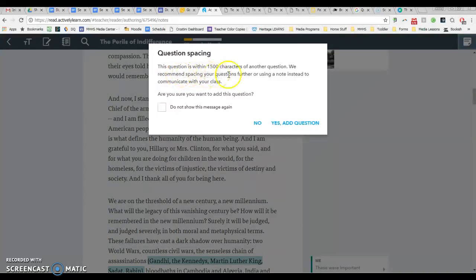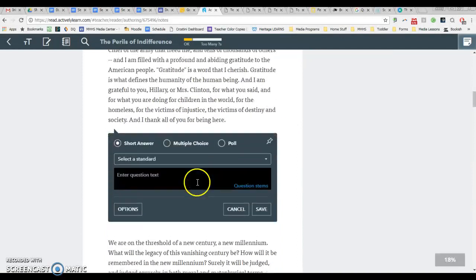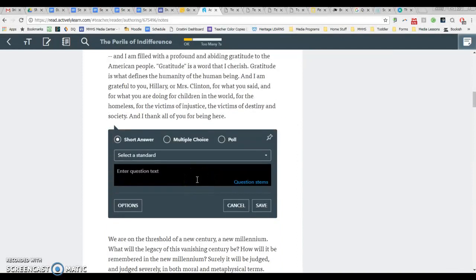They recommend spacing out your questions again. And I'm going to just tell it, yes, I still want this question in here, even though I understand you want me to wait. So you've got three options here: short answer, multiple choice, or poll. Now, with the free version, some of these options down here are not available to you. So I'll go over that really quick.